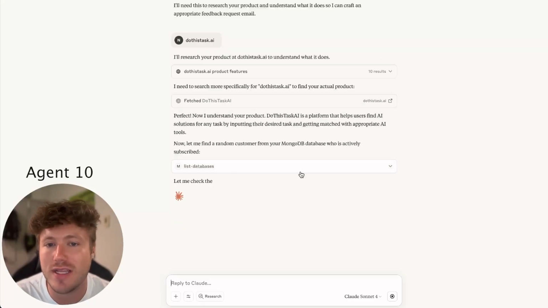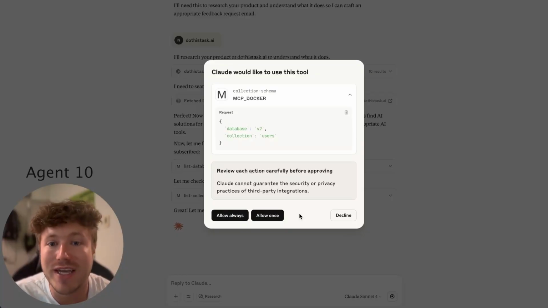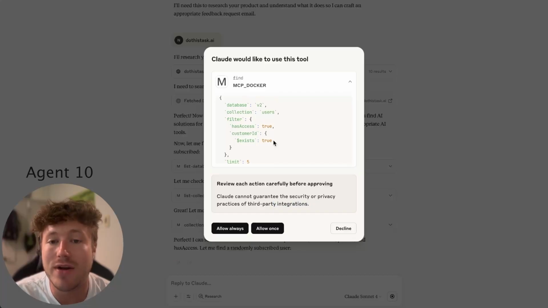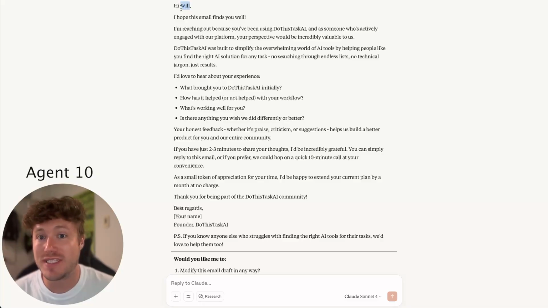Our agent's going to call list databases to find the right database. It's now going to list collections to find the right collection to query. It looks like it found the correct collection, which is users, and it's now going to find the schema for that data. It's now going to find customers that have access to my tool. And now we have an entire email draft specifically for this customer that I can send them to collect feedback.